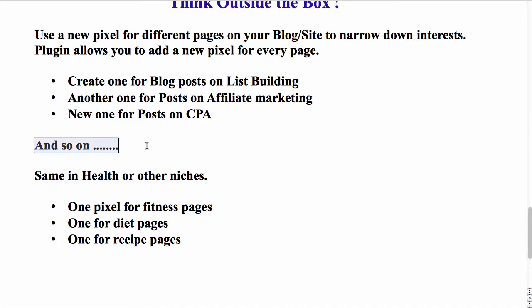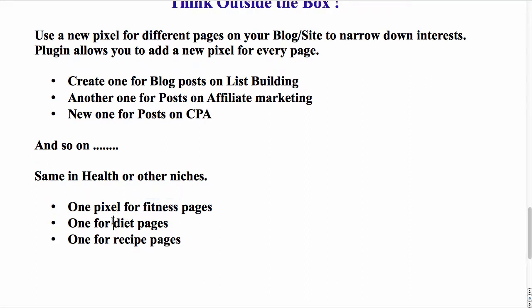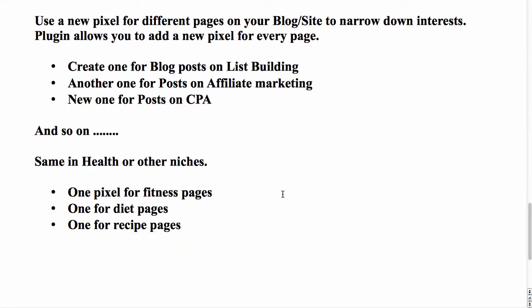And so it goes on, even in the health niche or other niches. You could add one pixel for fitness pages, another one for diet pages, another one for recipe pages, and create your ads accordingly. Only send fitness offers to the people who are contained in the fitness custom audience, and same for diet and the same for recipe.